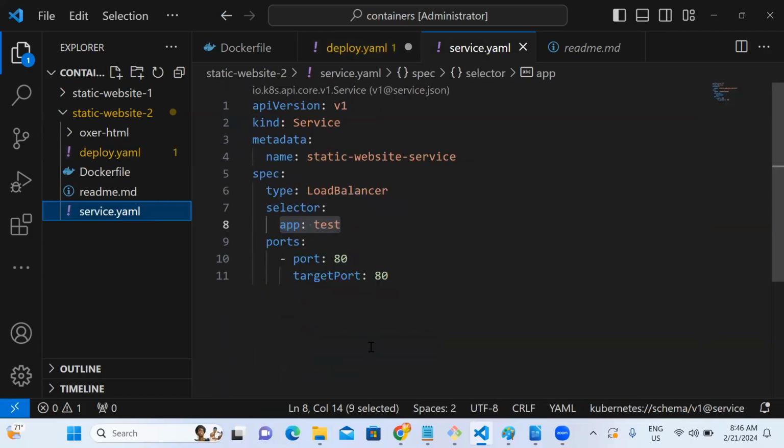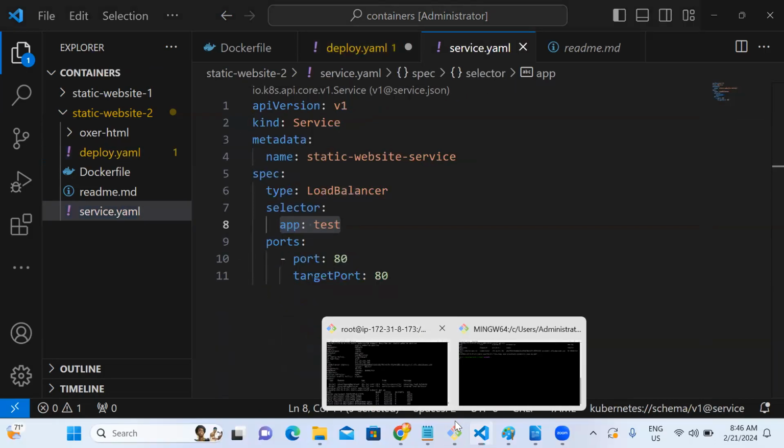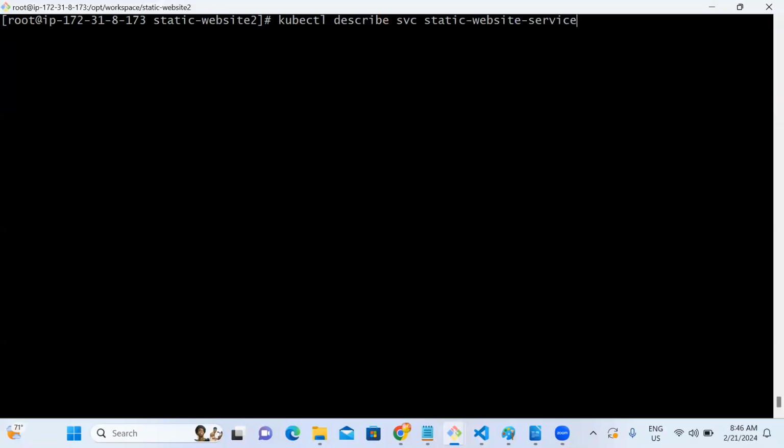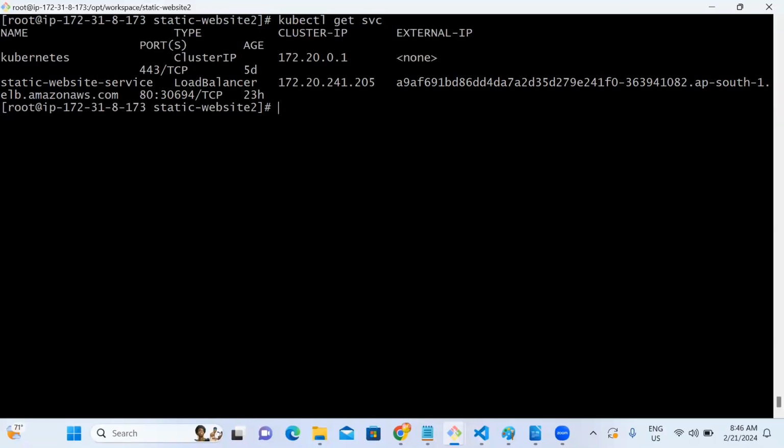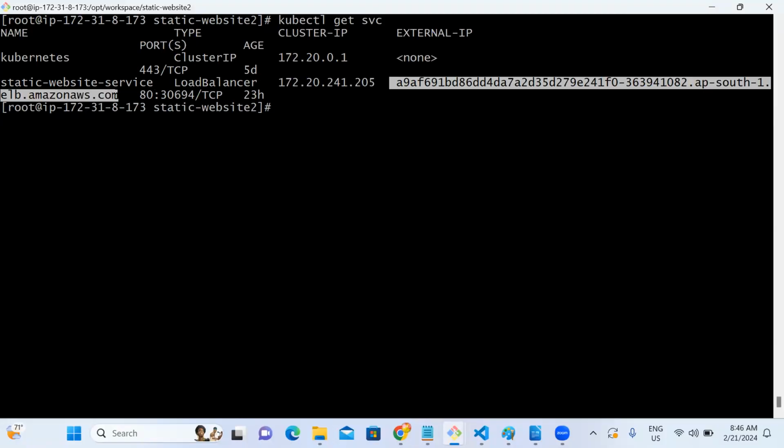Now let's see access. This is where the beauty is. Because of the service, what has been created? The load balancer endpoint. Let's take this load balancer endpoint and access it now, from outside.